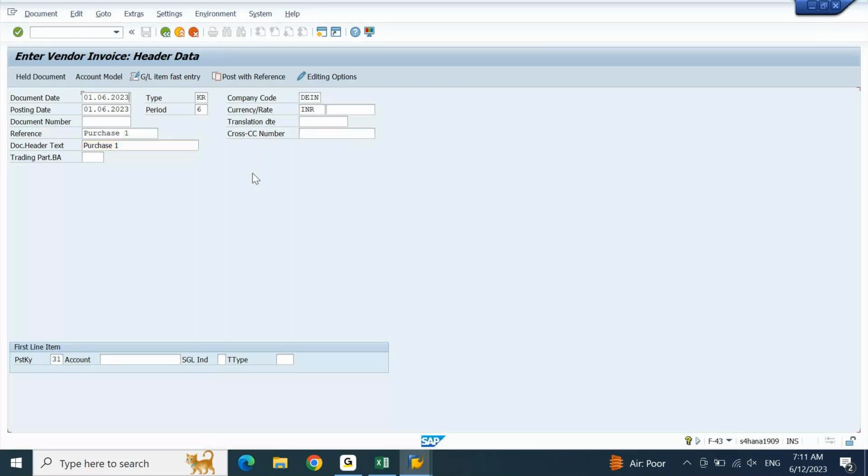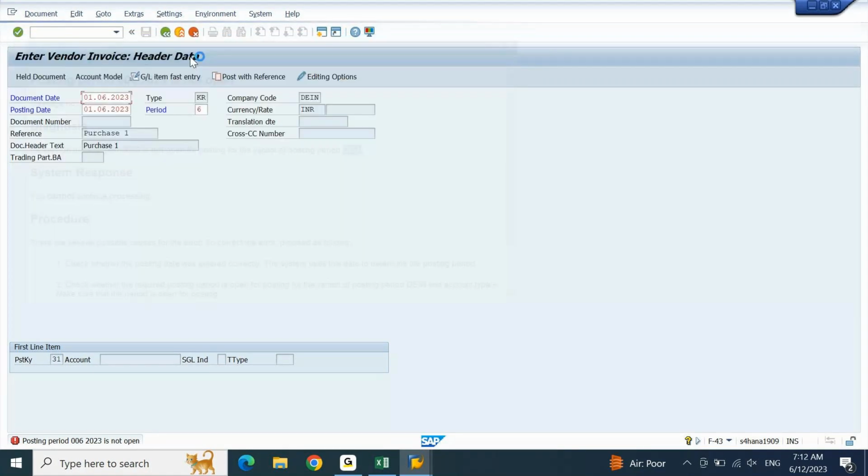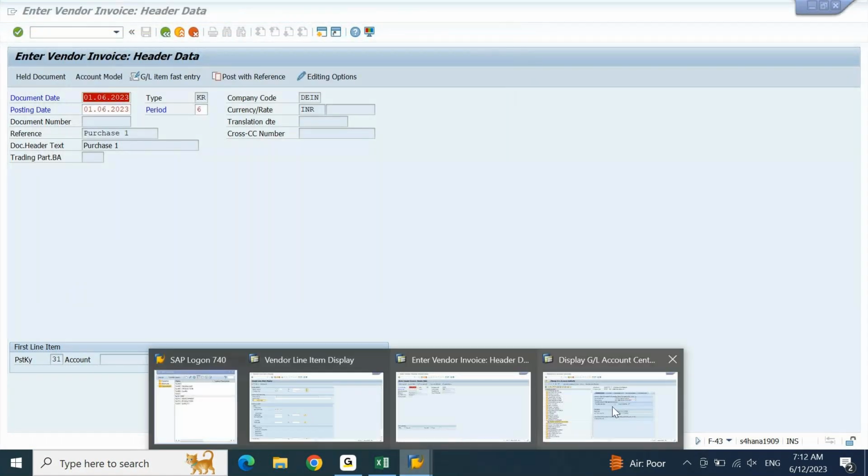After this, when I press enter, there is a message, posting period 6 is not open. I want to know which posting period variant I need to use. Just double click on this error message. When you double click on this, this will give you in the diagnosis period 6 of year 2023 is not open for the posting period variant DEIN. From this variant, period 6 is not open. Let me go to period opening screen.